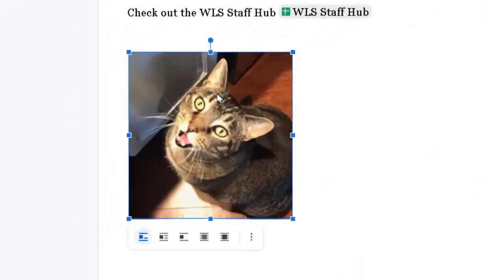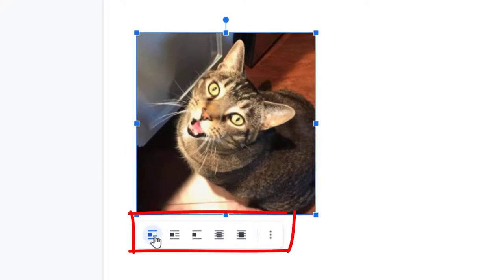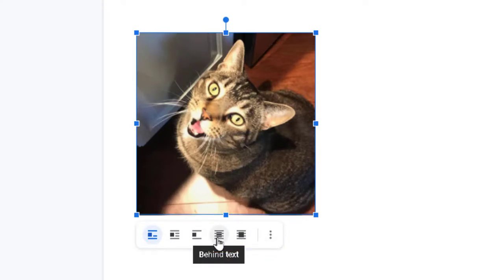When you click on an image, we have these options at the bottom. These two right here are brand new. So it's behind text and in front of text. That gives you some more options when you're playing around with these images.